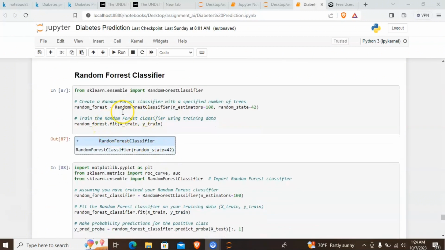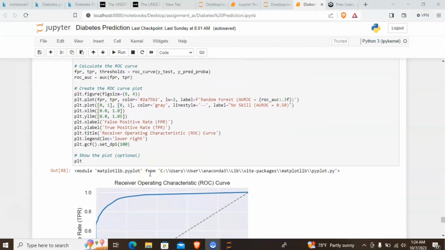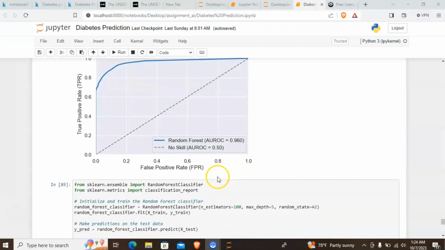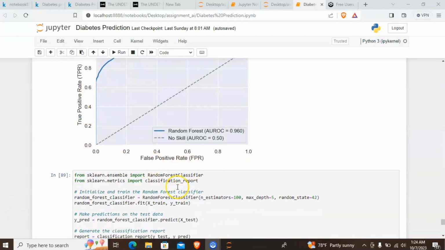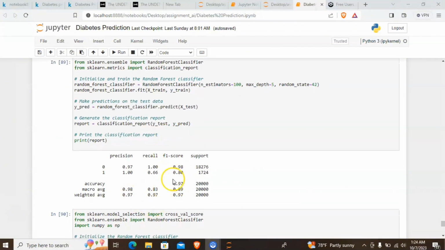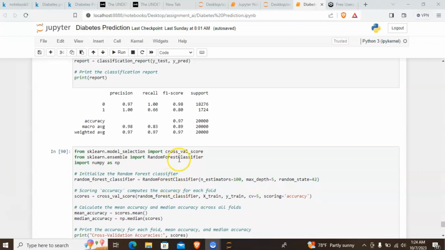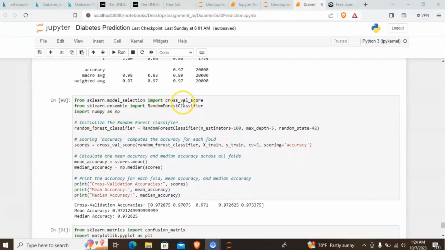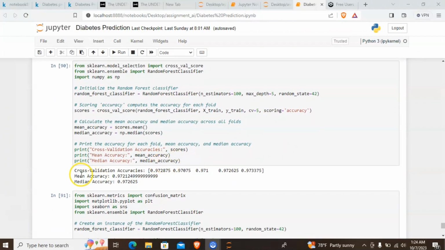Here I created the random forest classifier based on X-train and Y-train. And this is our ROC curve, which shows 0.96, that is 96% accuracy based on true positive rate and false positive rate. And this is the classification report. Here we can see that 97% accuracy is obtained in the F1 score using random forest. And the third one is the cross validation score.